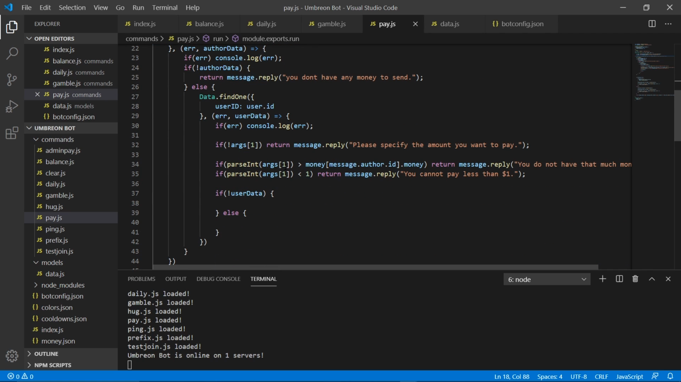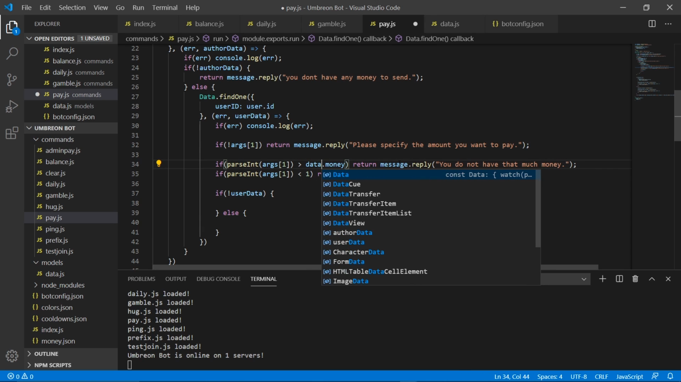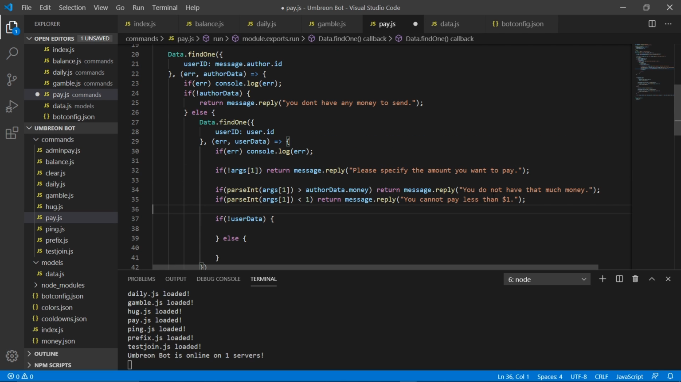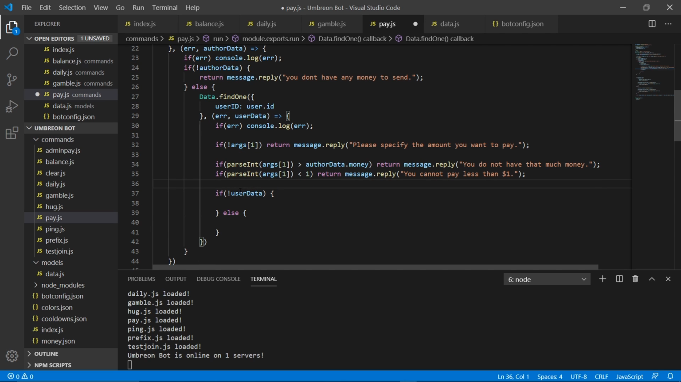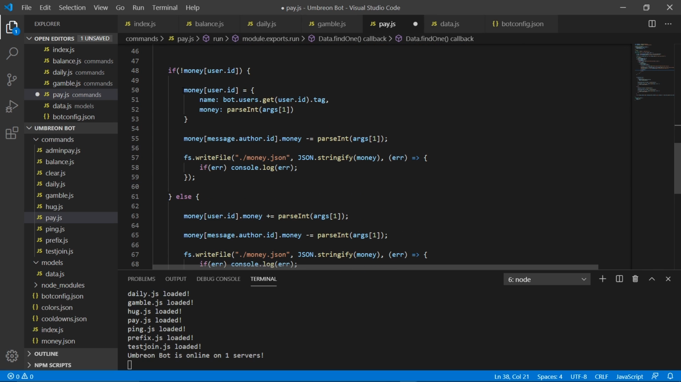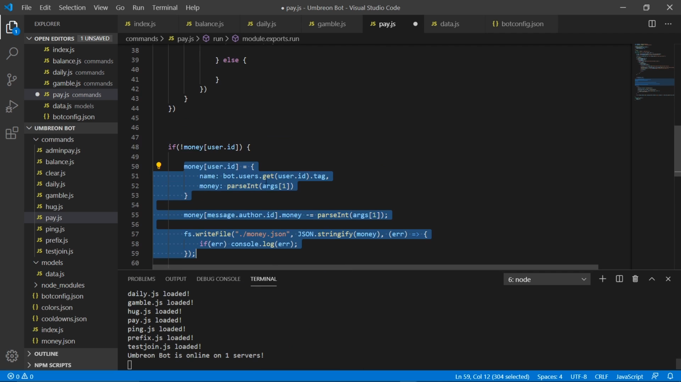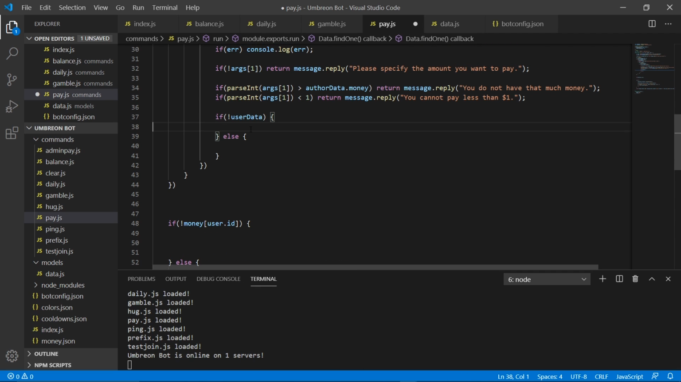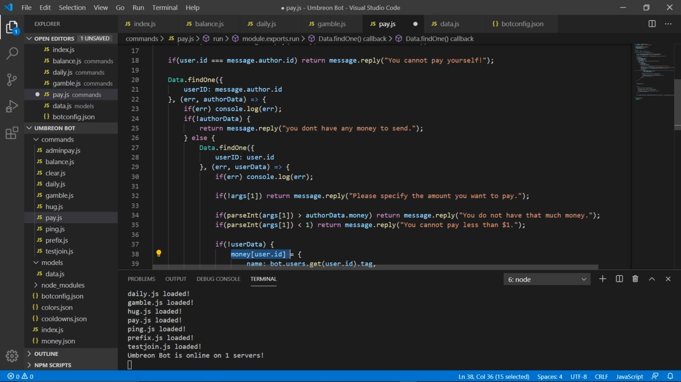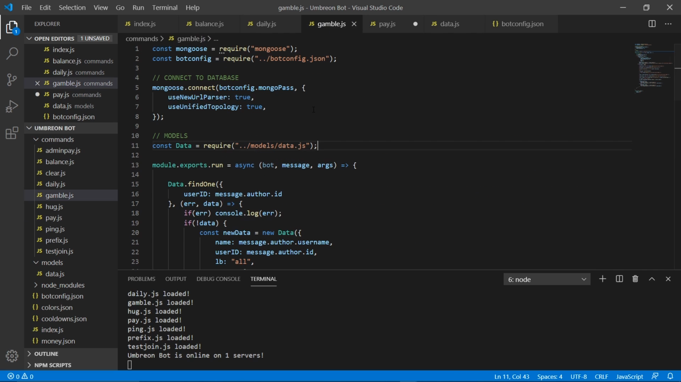If parse integer args1 is greater than author data.money, then we can say you do not have that much money. If parse integer args1 is less than 1, you can say you cannot pay less than 1. Okay, so essentially if we got to this point, they had enough money to pay, so we can cut all of this out. We can paste it in here, and we can say if user data doesn't exist, we can create a new account for them.